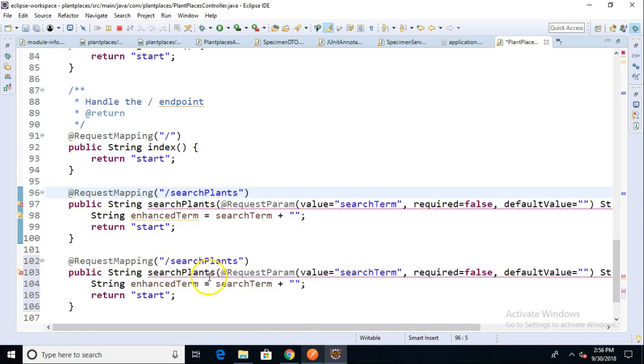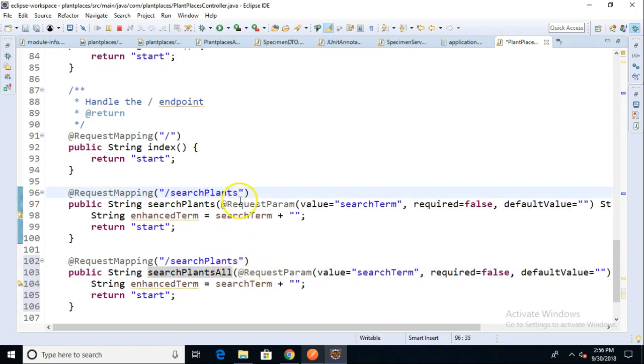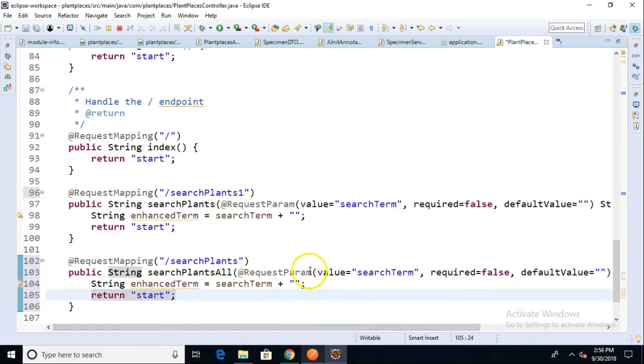I'll tell you what. We will call this one search plants map, or let's say search plants all. And we'll just call that search plants 1 for a moment. I'm keeping both of these in because I have a hunch I'm going to want to roll back to this one at some point, and I have not yet committed and pushed to version control, which I should. And I will do after this video is over.